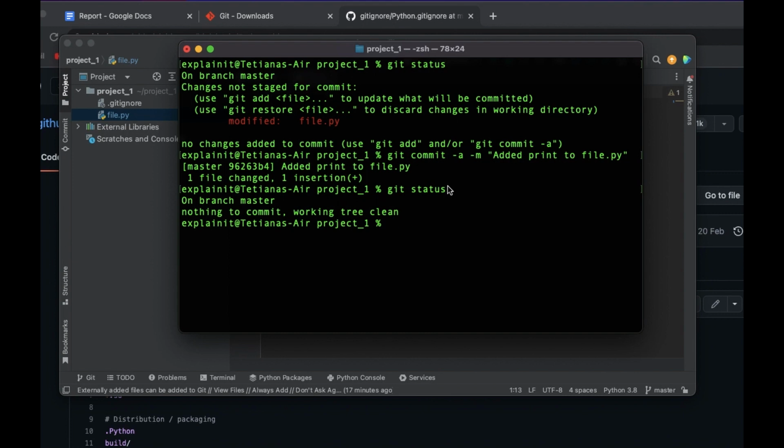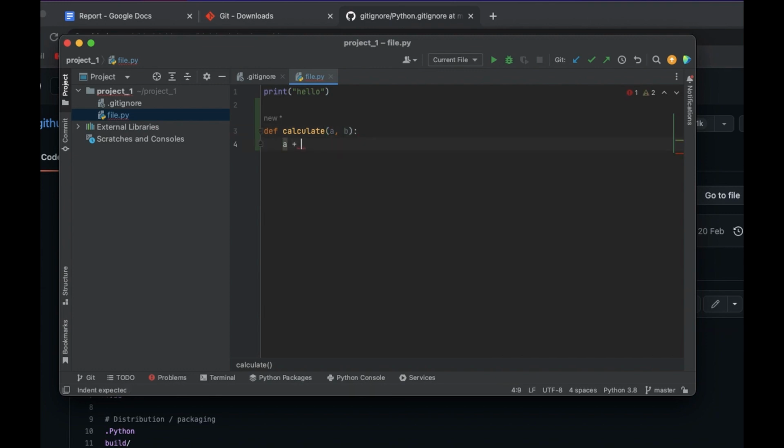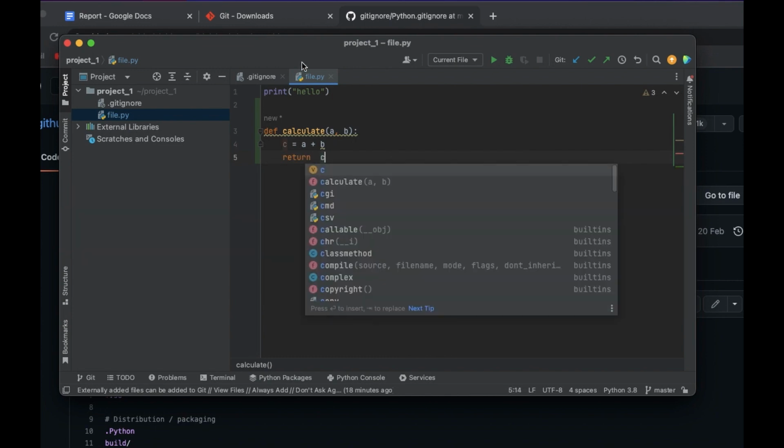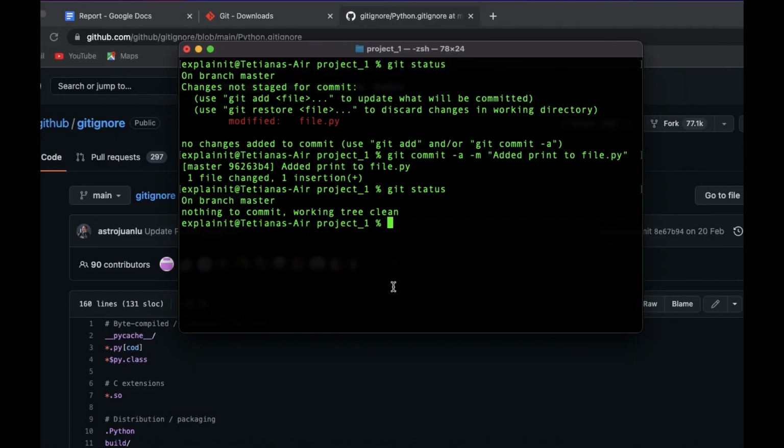So then let's do the next thing. It's for example, you stage some changes, but then you realize that you actually don't need them, so you want them to be unstaged. So I will just add again to our calculate function, just to quickly show, c equals a plus b, and then we will return c. So just a basic thing, and let's just stage it. So we will use git add file.py. So we stage the changes.